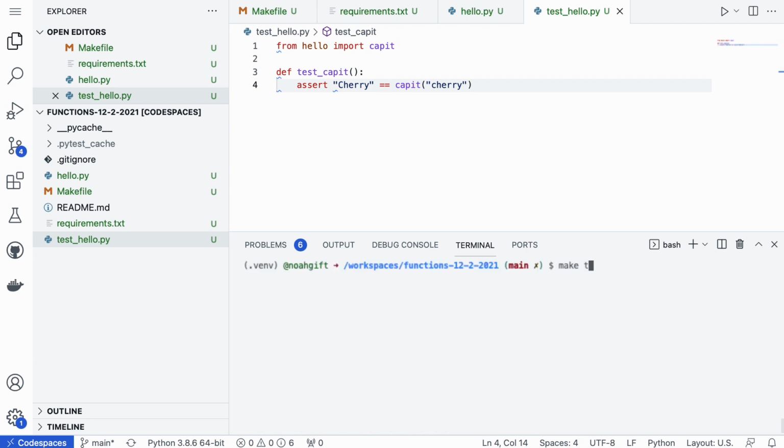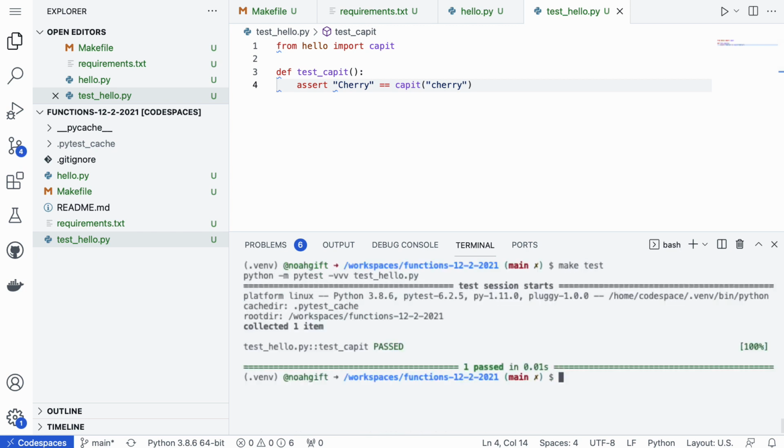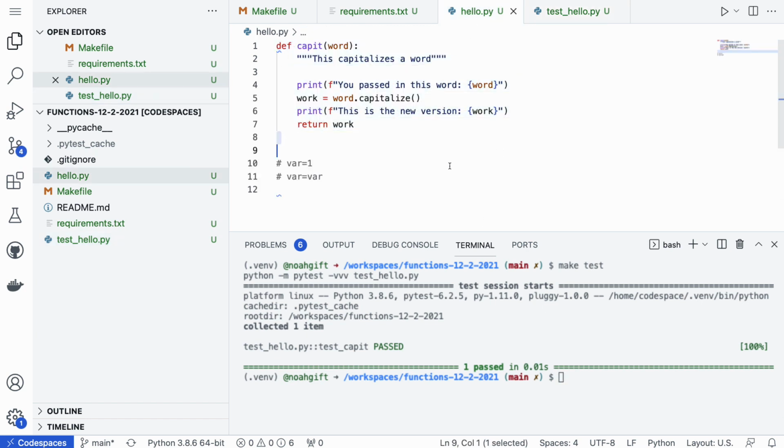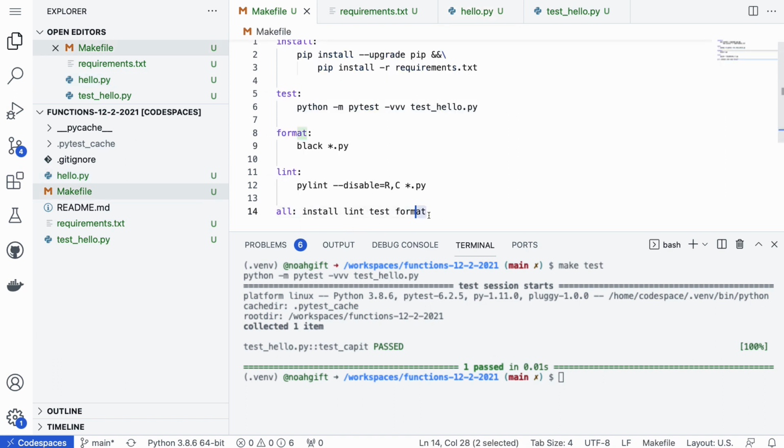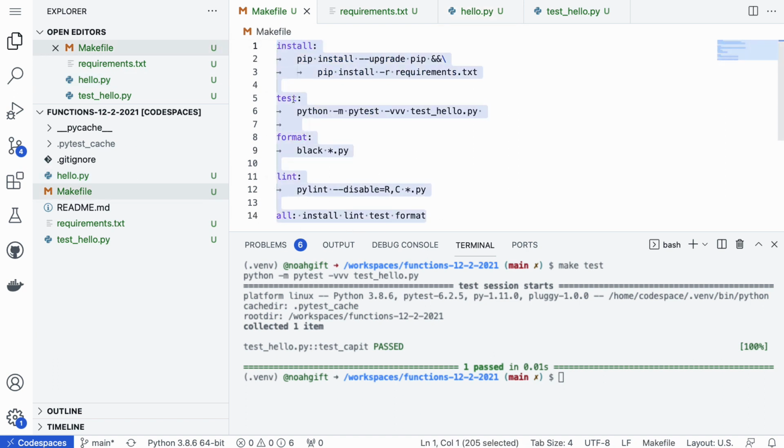Now let's go here and say make test. There you go. So really, I think the function, once you start to capitalize on this thing, it really is very suitable to DevOps as well, because of how easy it is to lint it and also how easy it is to test it. And so these are the steps that I would recommend all Python projects have: an install, a makefile step, a test, a format, a lint. And look, you can do install, lint, test, and format.